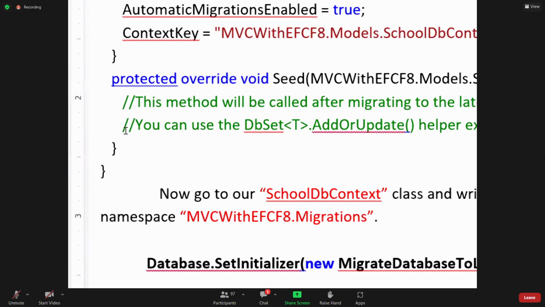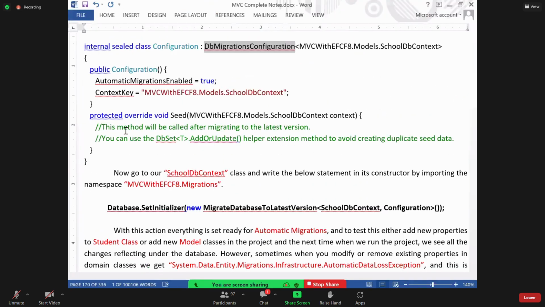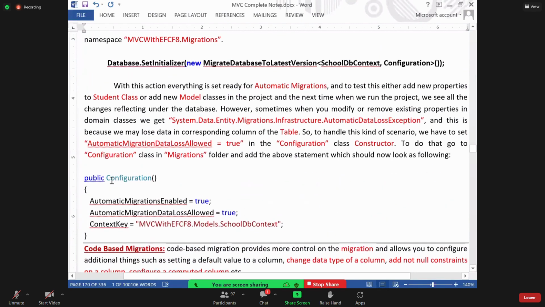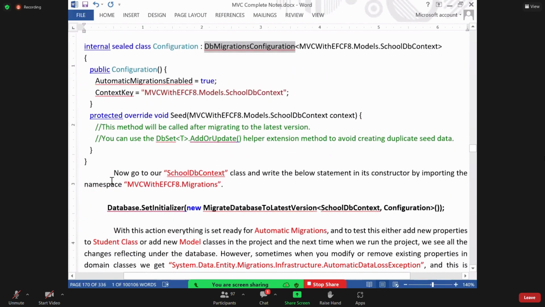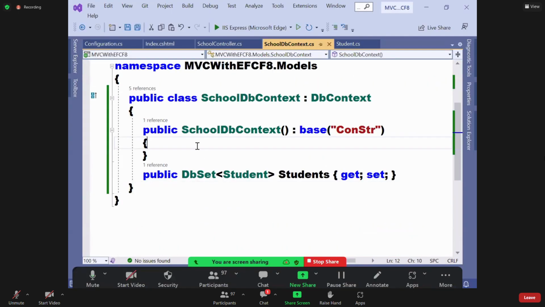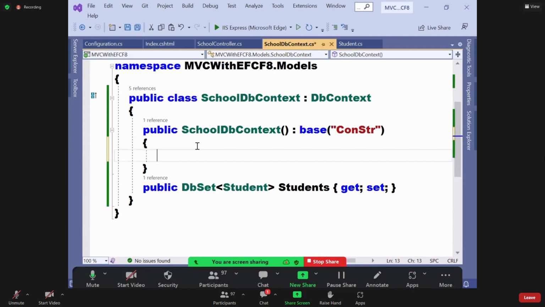How many times will this code execute? One time. Just one time it will execute. So we can use this particular method for seeding the data. For seed data, we just use that. What should I do now? Very simple, guys. Come to your application. Automatic migration, not much coding, just run a command.